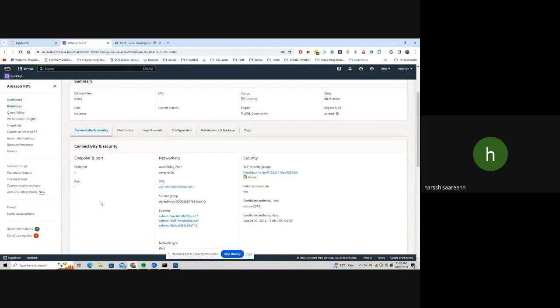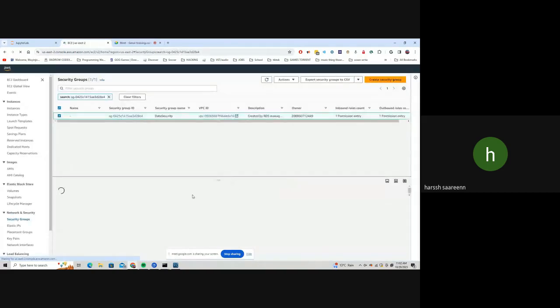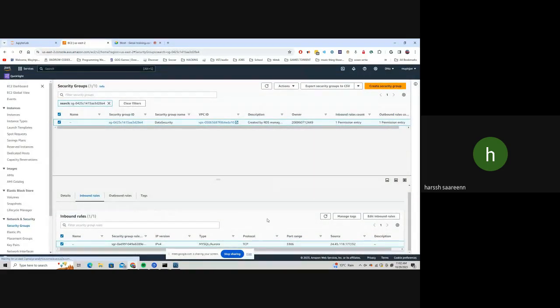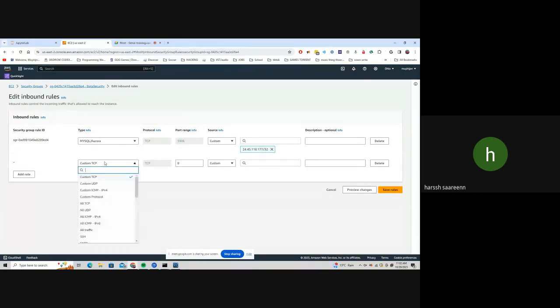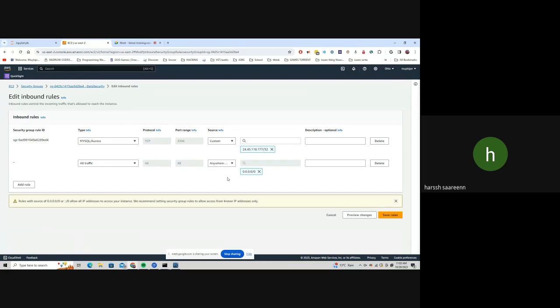Now in VPC security, when you go there, I will tell you what you need to do after coming to the VPC security. Here is the inbound rule, so there is edit inbound rules. Don't change anything here. You need to add one more rule, or instead of changing, make another rule. Add rule. Here, all traffic, all traffic, and from custom to IPv4. Now save rules.